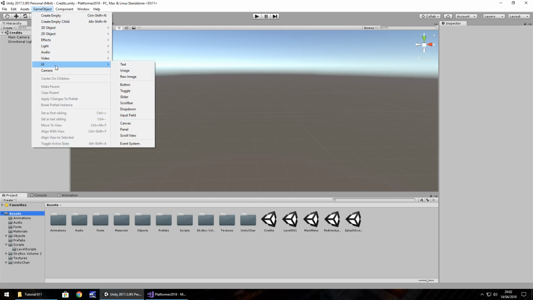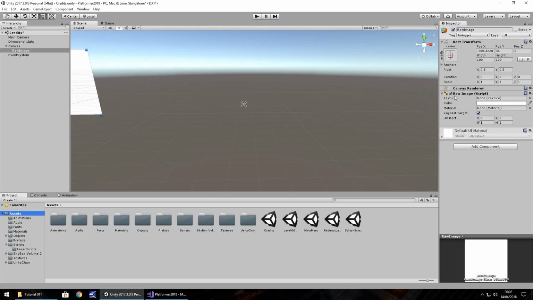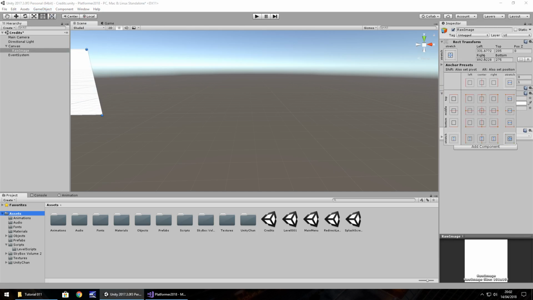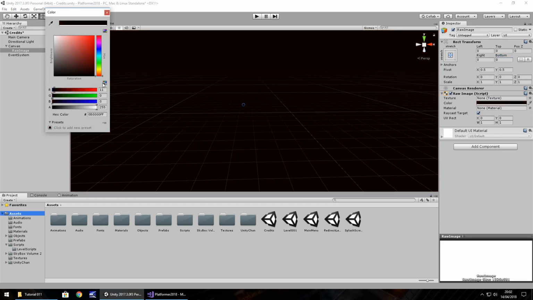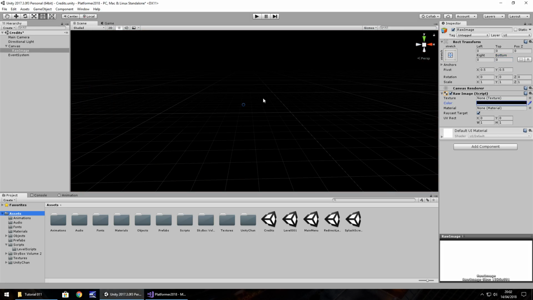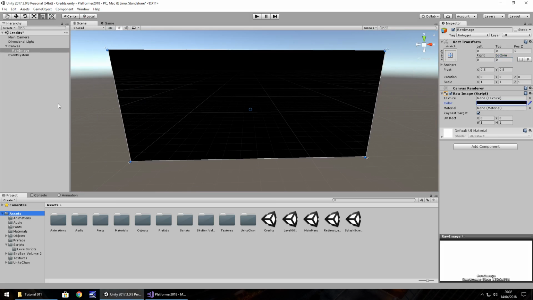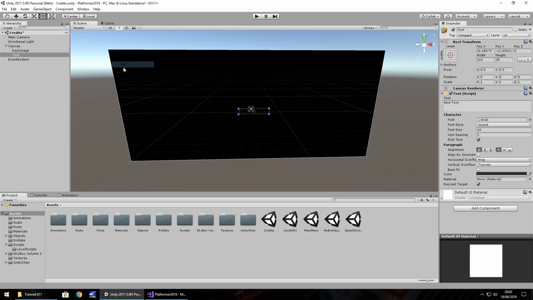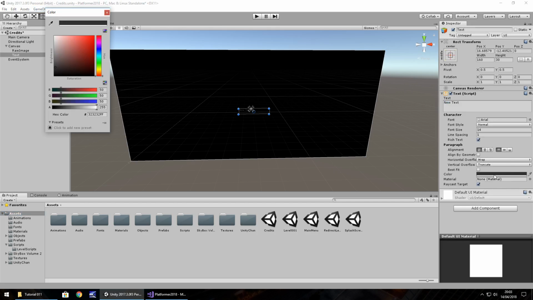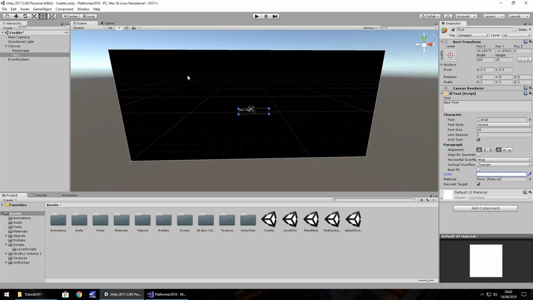So I'm going to do it a little bit similar to how I did the splash screen. So UI, raw image. I'm going to stretch it entirely, zero everything out. And I like to have it black, and you can have it whatever color you want, obviously. I'm not going to bother renaming it. It can stay as raw image. Game object, and let's have UI text. And I want the color to be white, so it's a nice contrast against the black background.